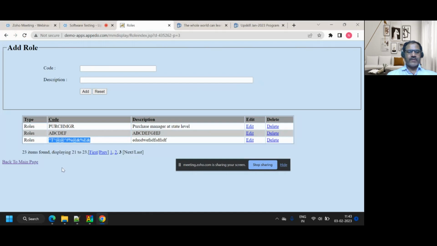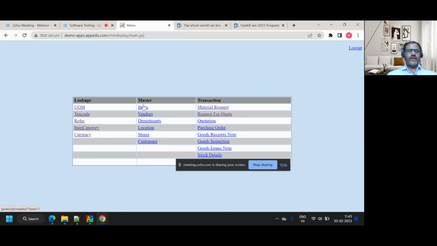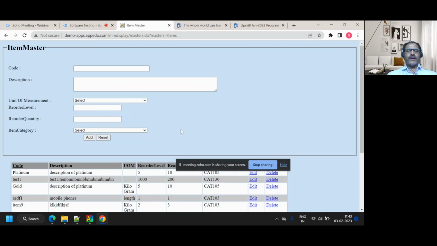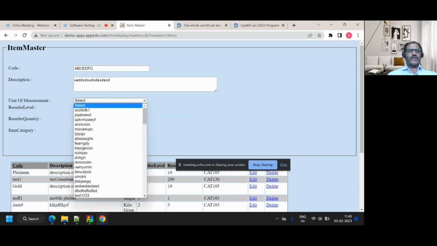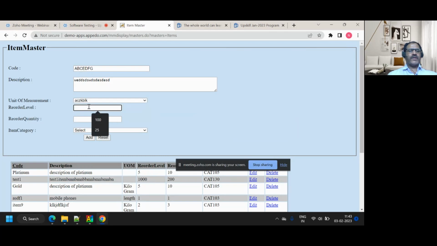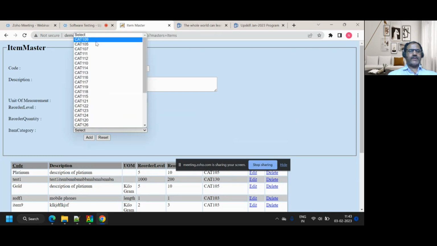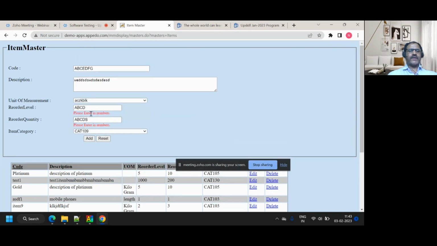For example, I go here and in the items master, the unit of measurement is pre-order level. I say ABCDE, ABCDE, item categories. I try to add. It says, please enter a number. The number field, digit or character is treated as junk. Now I say, what does it say? So everywhere you need to try this.